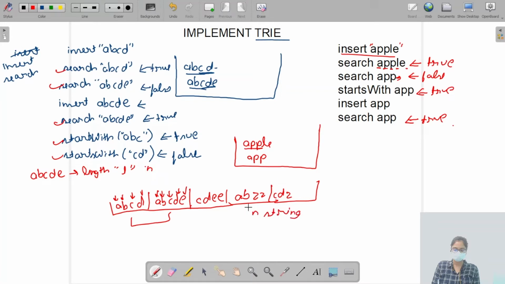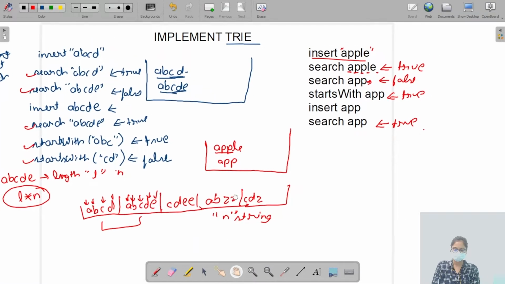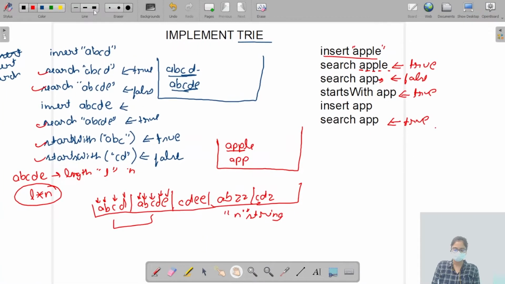So for the searching mechanism, how many times will it check? It will check L into n times, which is quite a large number. So what this trie does, trie basically works on the tree data structure. It is somewhat similar to the tree data structure. Now this trie improves the mechanism of searching. How? See, for a normal data structure, for searching we have to make checks L into n times.